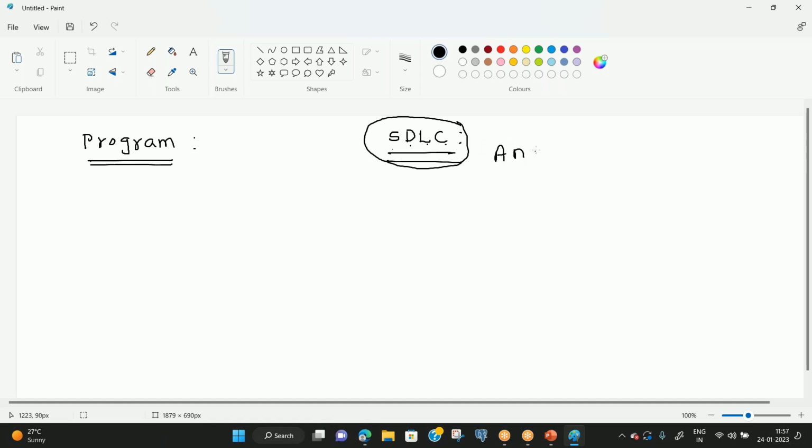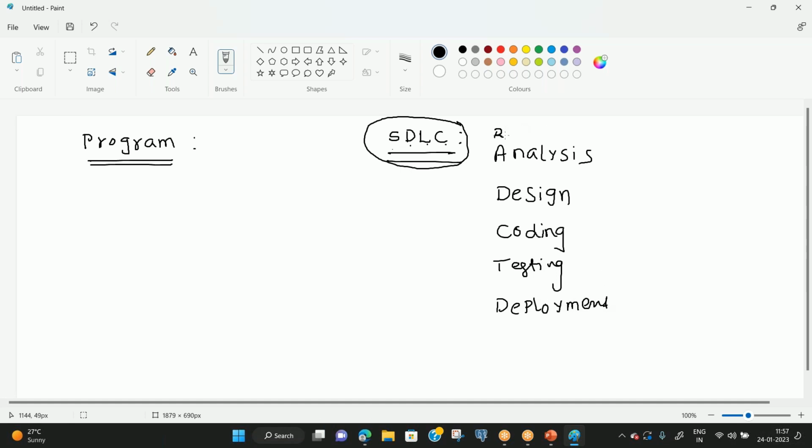We have different phases: analysis, design, coding, testing, and deployment. So these are the different phases. Before this, we have requirements gathering. All these basic things are important. Now, understand this SDLC. Once you understand it, then we will start to enter into Python.